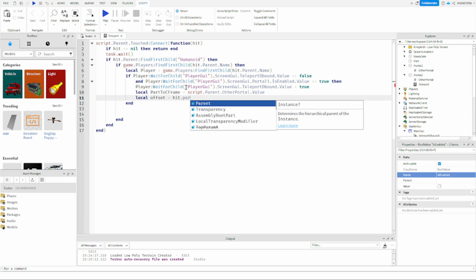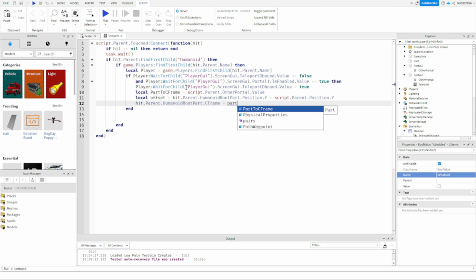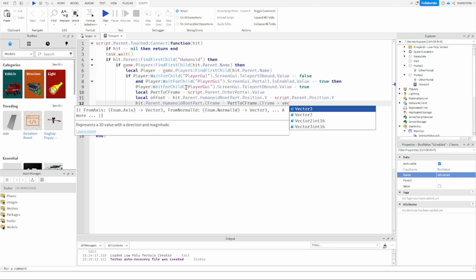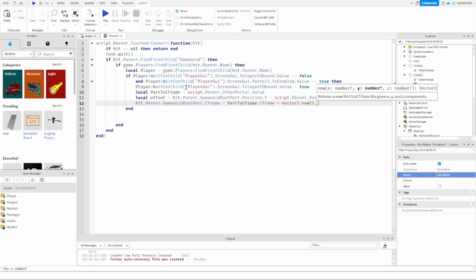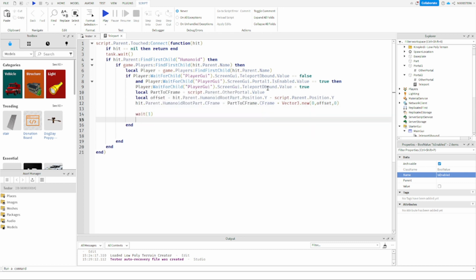Offset is equal to hit dot parent dot humanoid root part dot position dot y minus script dot parent dot position dot y, and then hit dot parent dot humanoid root part dot C frame is equal to part to C frame dot C frame plus vector 3 dot new 0 comma offset comma 0. Wait 1 and then set this to false. Player wait for child, player GUI, screen GUI, teleport debounce.